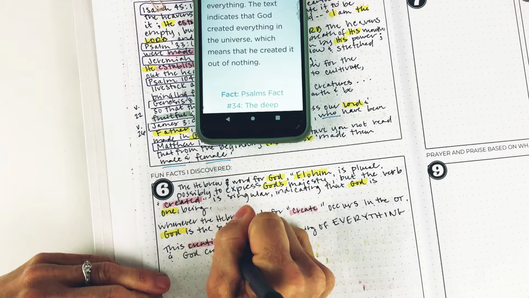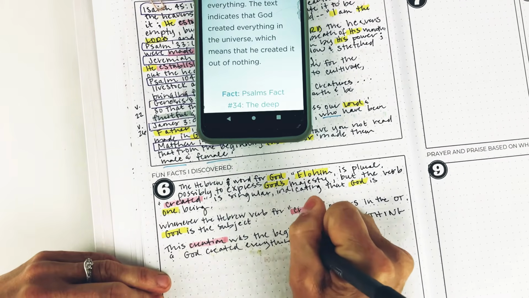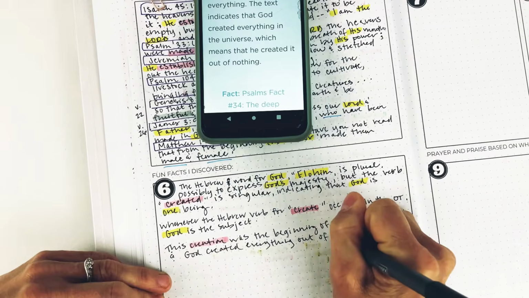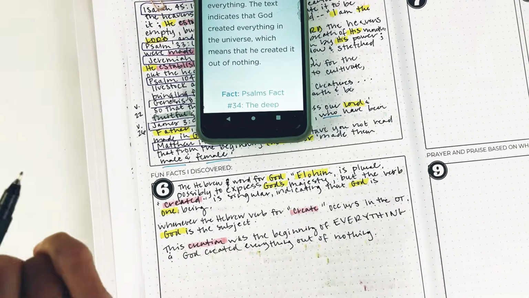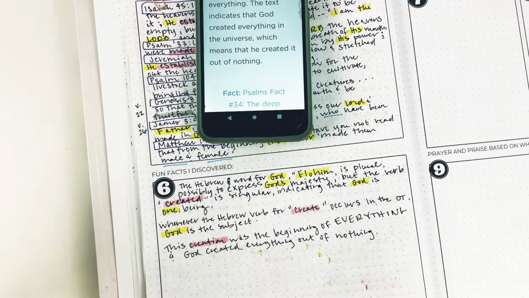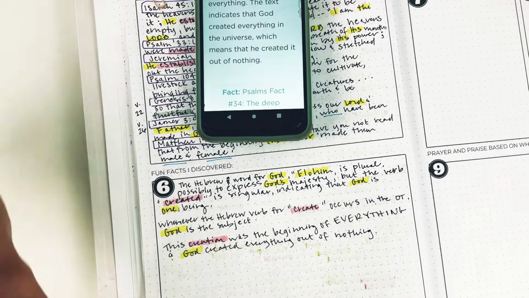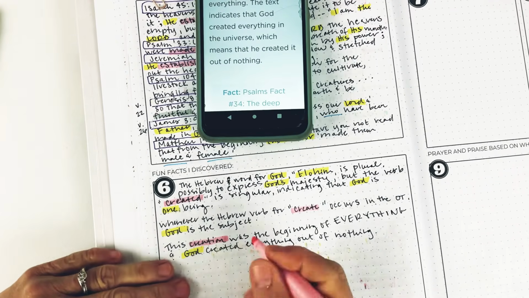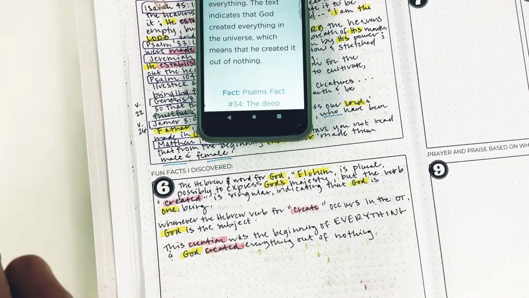The creation was the beginning of everything, and God created everything out of nothing. Out of nothing. Only God can do that, right? Only God can do that. So let's do God here. Now we've got a cool new concept created. Look at what we've got that we can connect together, all right?